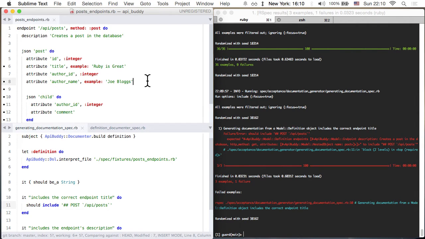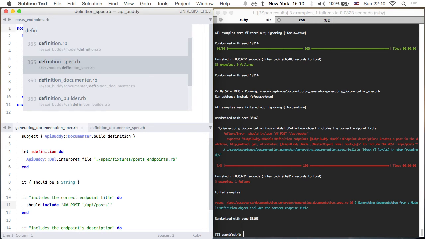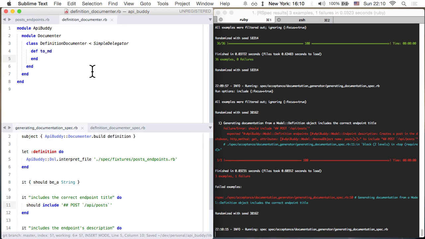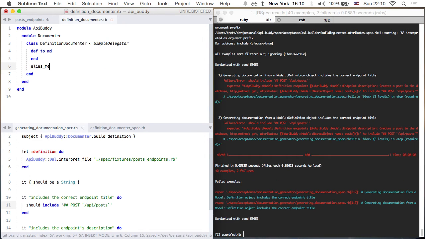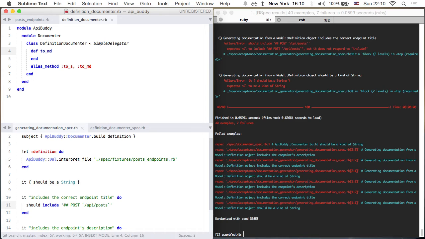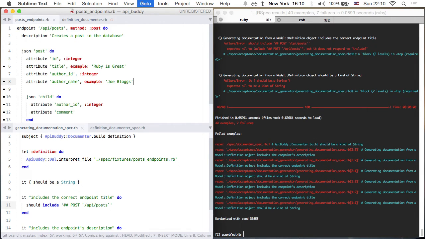Okay, so now let's go into our definition document and define toS. I suppose it's toMd, isn't it? And we can alias method toS to toMd, I suppose. Yeah, let's do that.